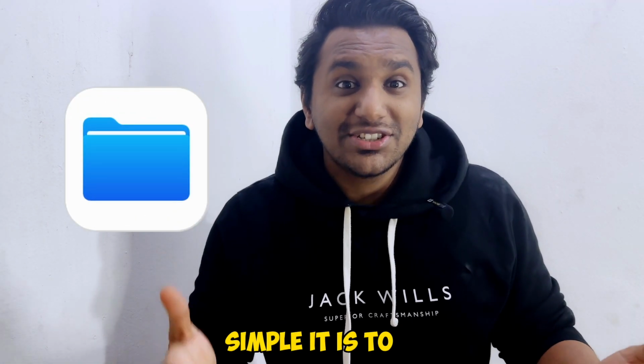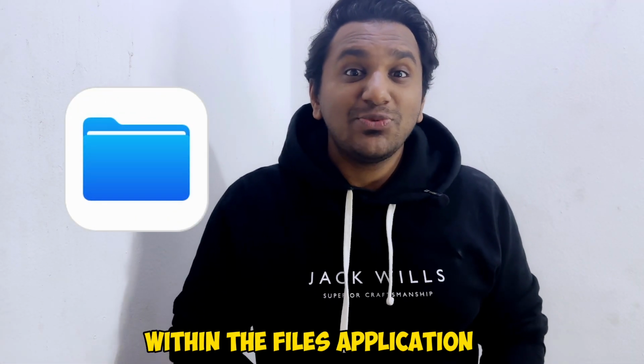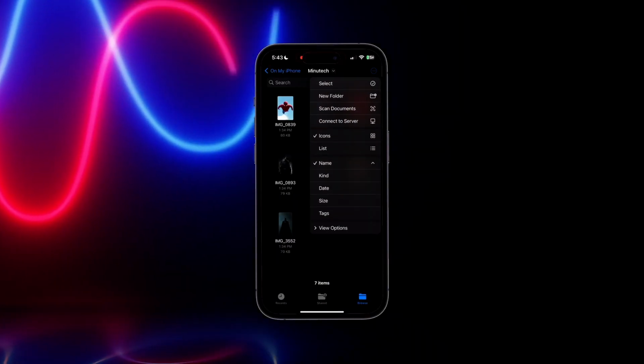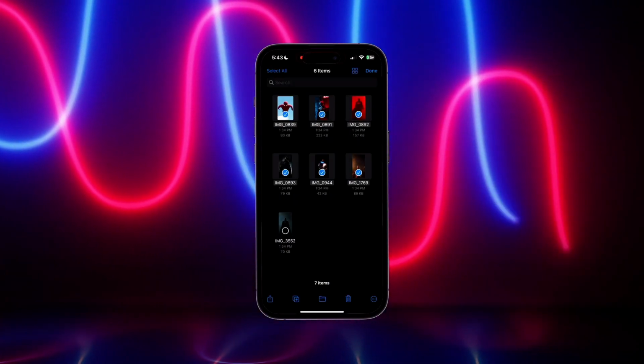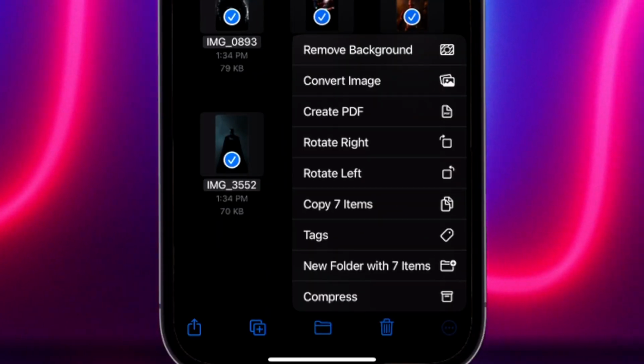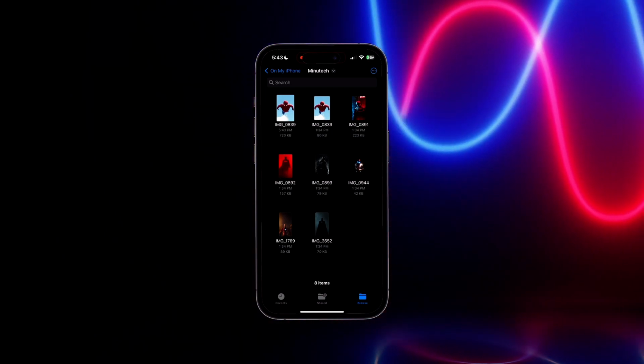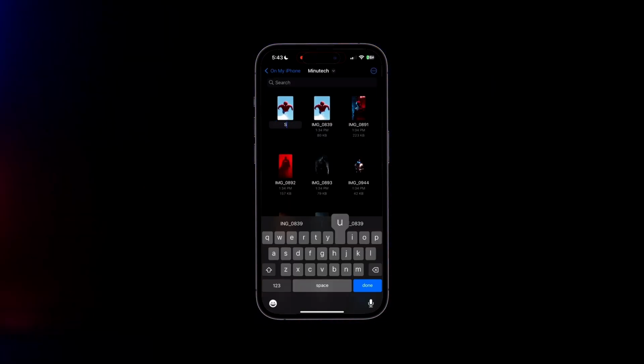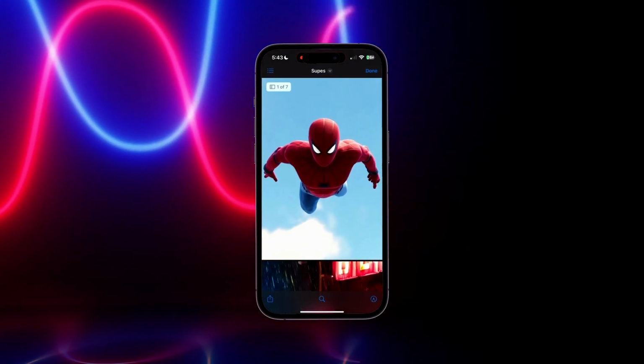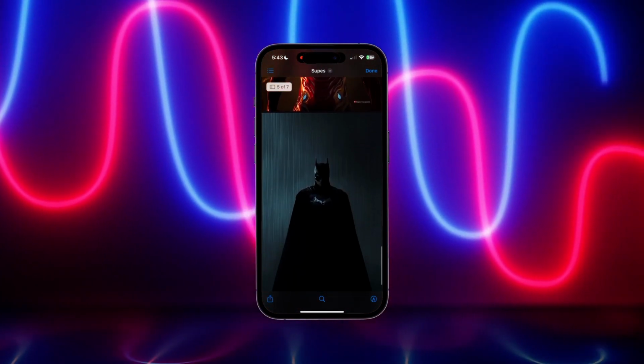Did you know how simple it is to turn your images into PDF files within the Files application on your iPhone? Let's dive in. So for this example, I've already selected certain pictures and put them into a folder. So first let's go ahead and select all of the images, and from the bottom menu you can choose to create a PDF. Once you're done with this, you can rename this file and also view the PDF as simple as this within the files folder itself.